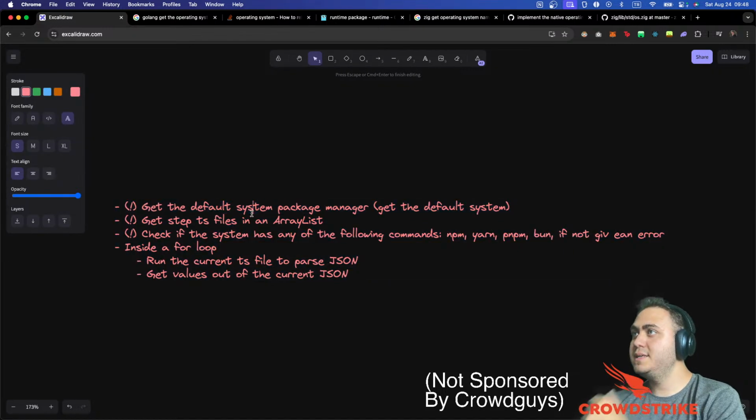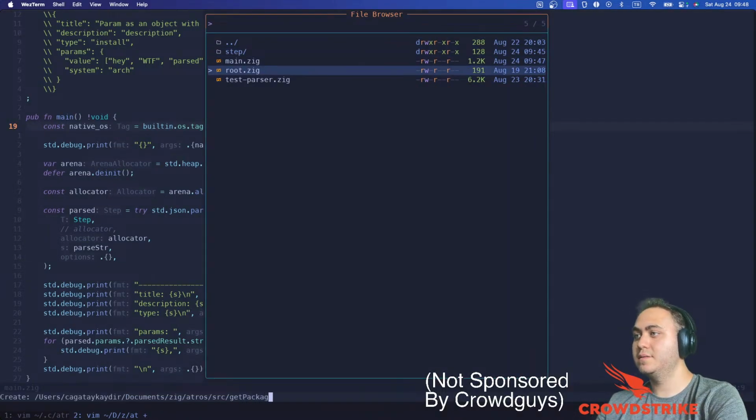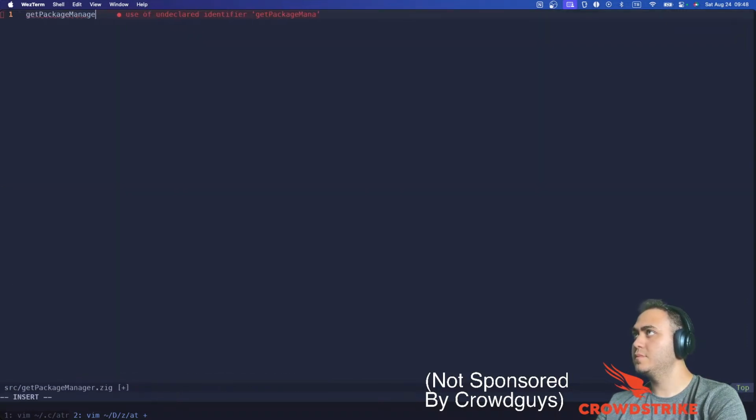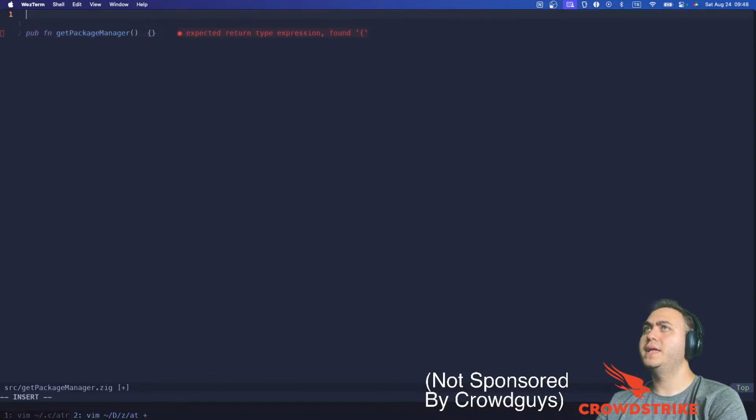So let's get the default system package manager. Get package manager. So let's just pop a function. What I'm doing right now. Let's wait. This is going to return what? An enum. Const package manager is an enum.